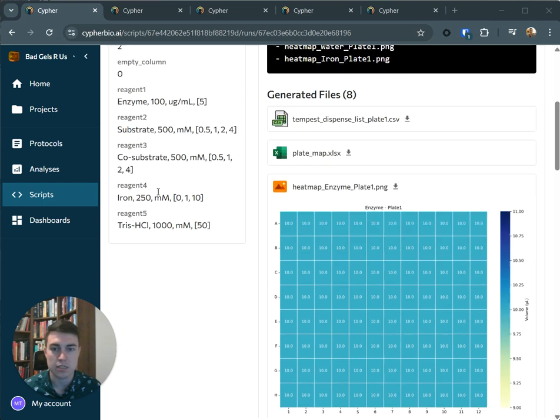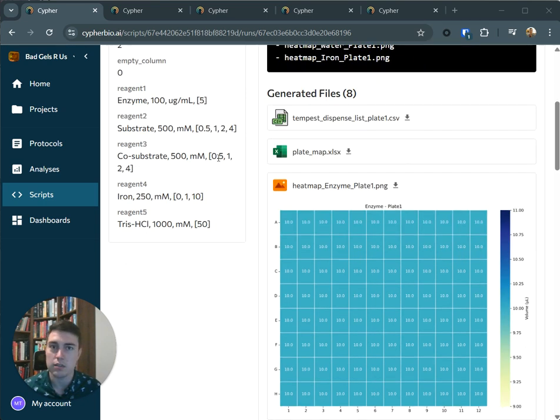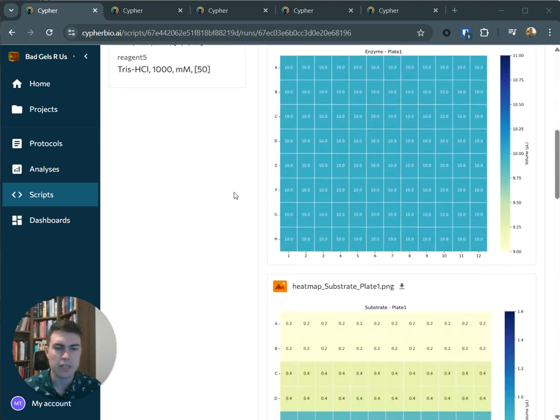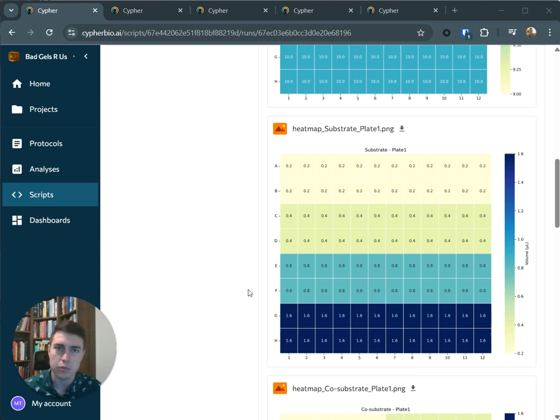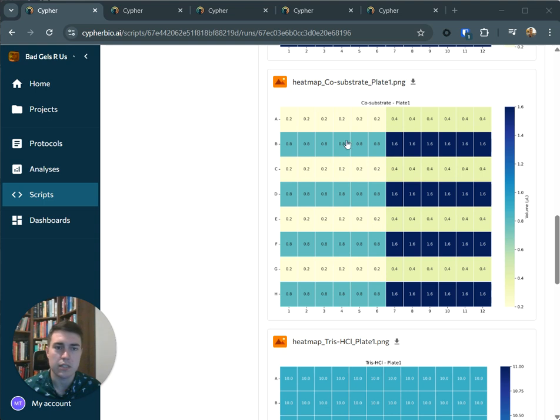We'll keep my enzyme at a static concentration. We'll vary the concentration of substrate, maybe co-substrate, iron, and then another static concentration of my buffer, Tris here. And we can see what the outputs look like. This is a 96 well plate format. We can see the 0.2 microliter dispenses, 0.4, 0.8, 1.6, and then we can see the different concentrations represented.